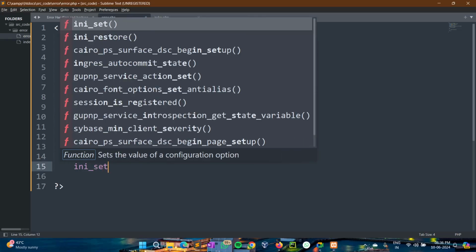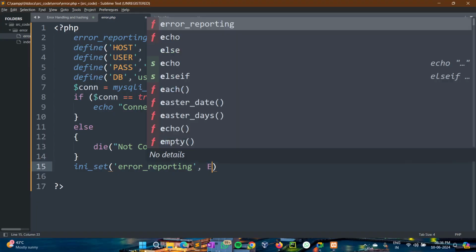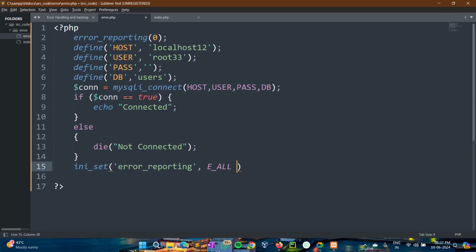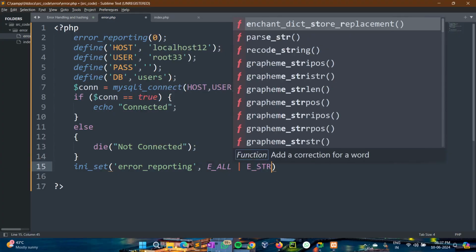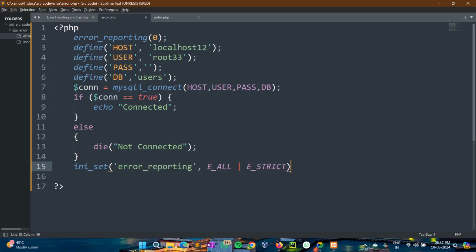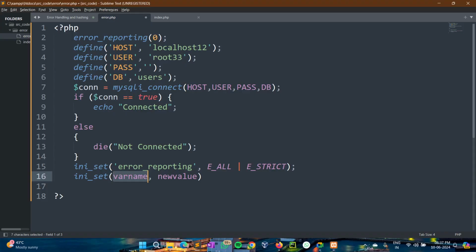ini_set is an inbuilt function, right? I will show you this one also, because this thing we can also do in the php.ini file. So in the ini file, we will set the error reporting, and here, which type of error do we want to hide? That will hide all the errors, right? Including strict errors. And in the ini, we will just set display_errors to off.